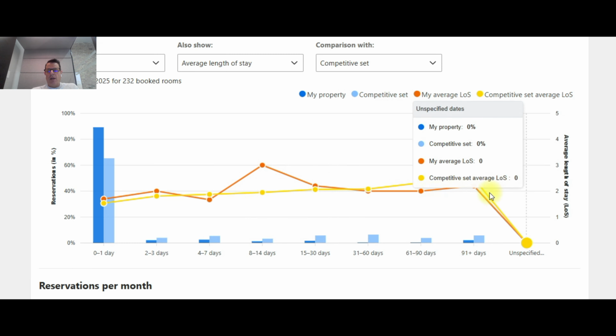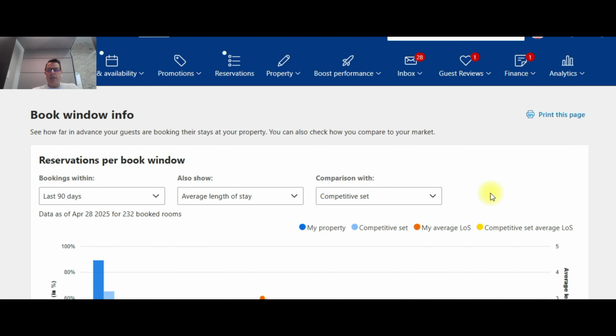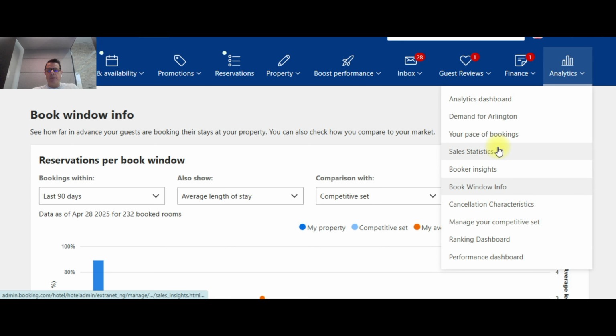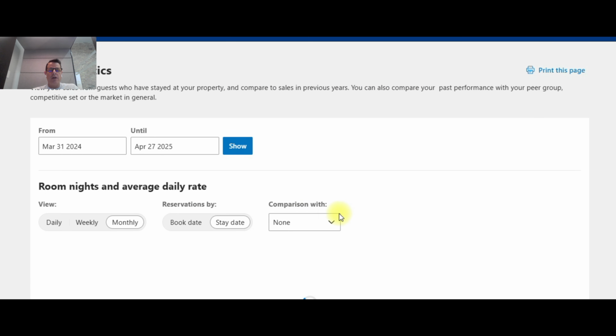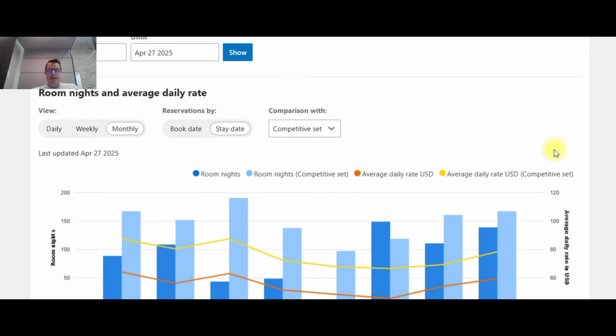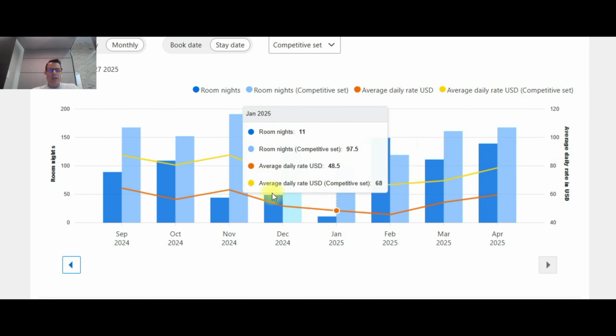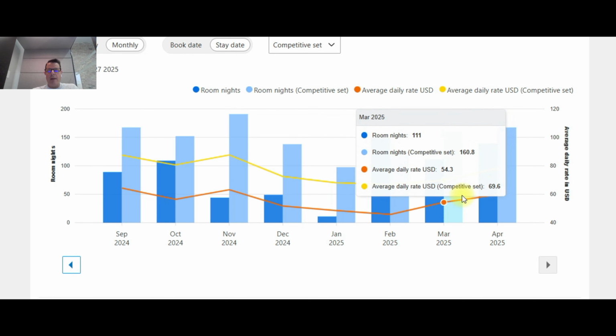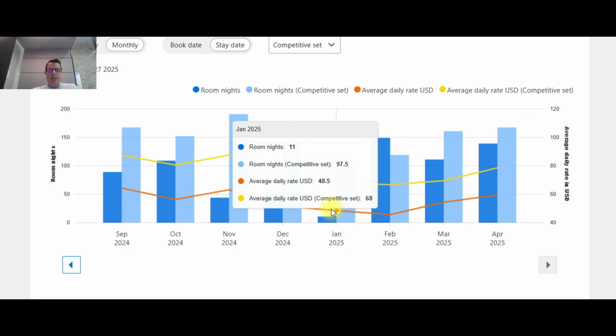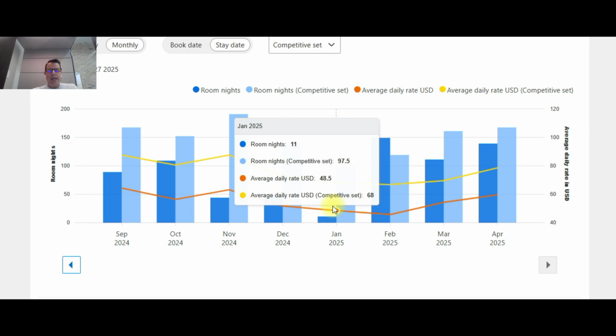Okay. Now, another tab you can look at too that might help you guys out after you've looked at this tab is you want to go to your analytics tab and you want to go down to sales statistics. This kind of gives you a breakdown of how your property compares to your competitive set for the last 12 months. And as you can see, this property, they were behind in January. They had 11 room nights in January. The competitors had 98. That's the average of the competitors.